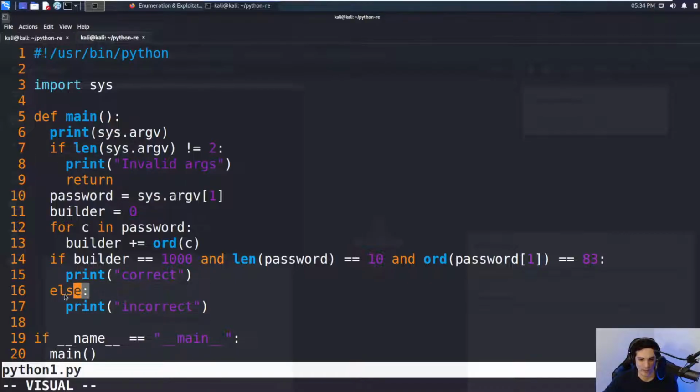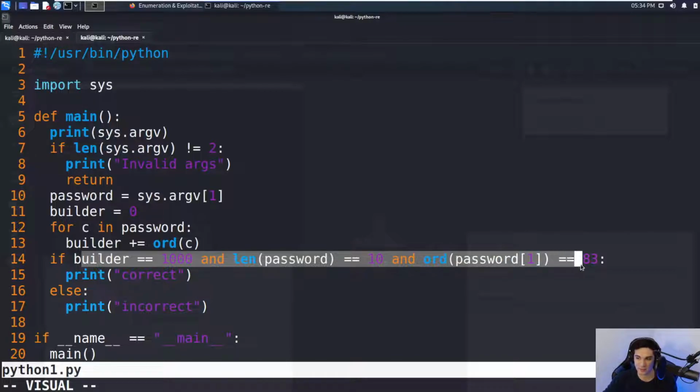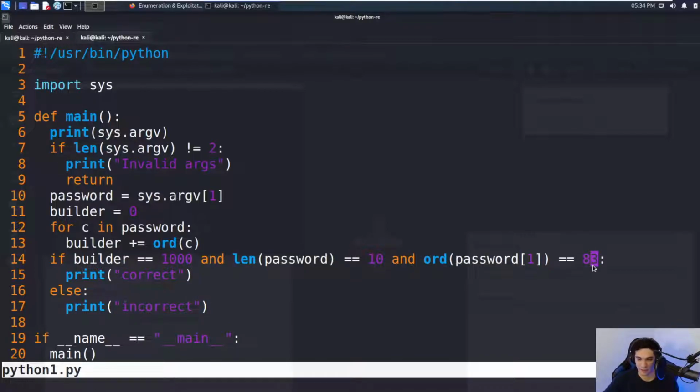So we've got this else condition. There's a condition being checked, and when that condition is not true, then we're printing out incorrect. So let's check for the corresponding condition for this else. It's here on line 14. It's checking builder equals 1000, and the length of the password is 10, and the ord of password 1 is equal to 83. So there's a lot of things being checked here.